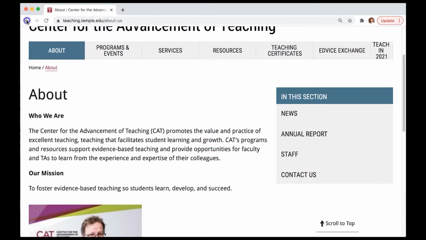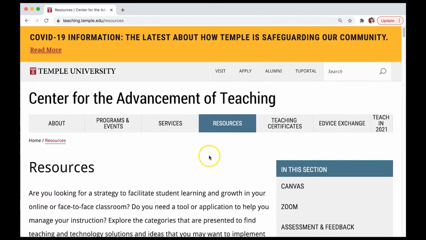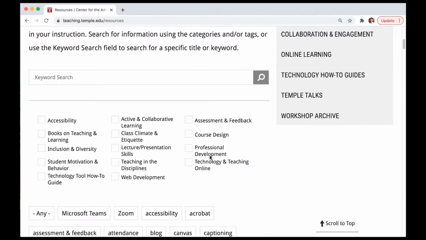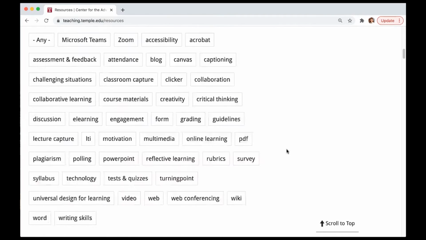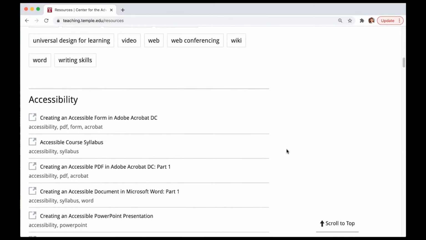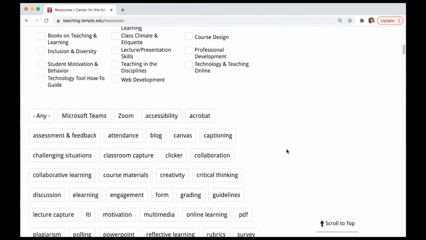Going back to the home page, also along the top, I want to point out the Resources tab. This is where you can go to find an absolute host of resources regarding teaching. And this includes general teaching topics, course design, accessibility, inclusion and diversity, and also tutorials on how to use a whole range of educational technology tools. So we highly recommend coming here and exploring our repository of resources.